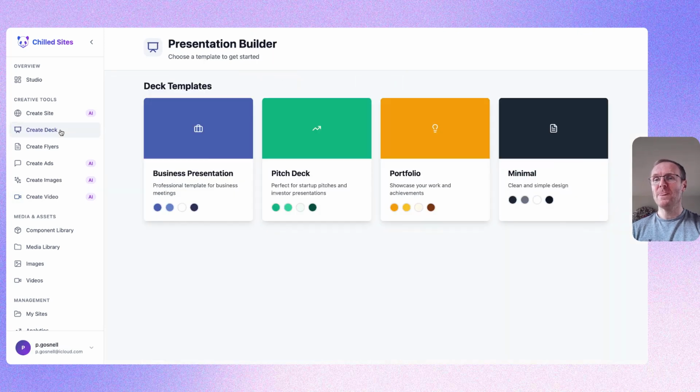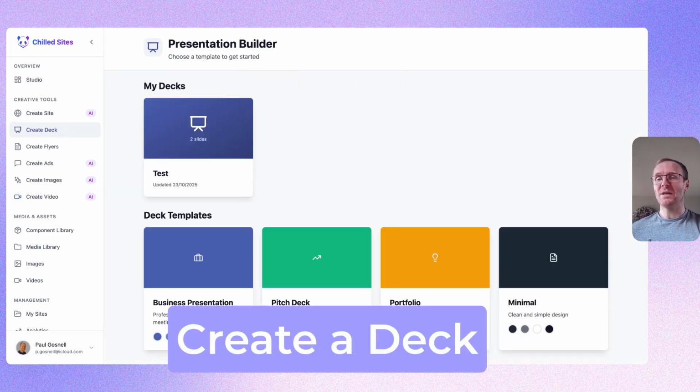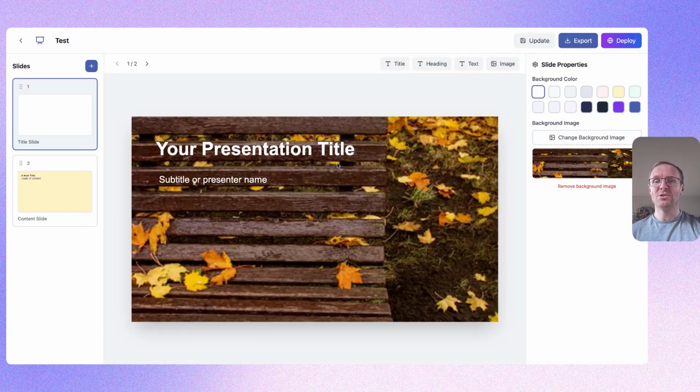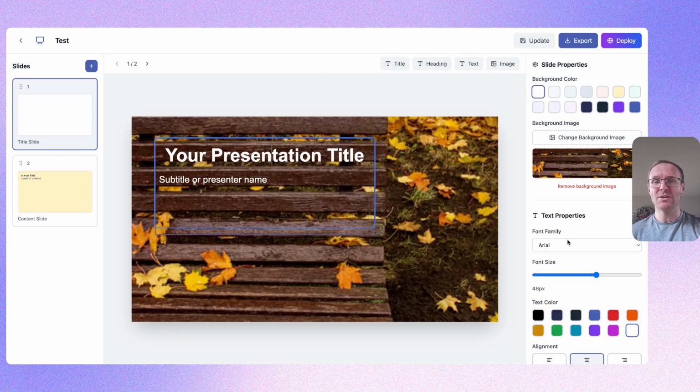So then we have create deck. So what do we need when we build a website? We want to go out and pitch. So you can come along and create a deck. So you come in here. Here's one I created earlier. You can move stuff around. You can click in. You can edit it.